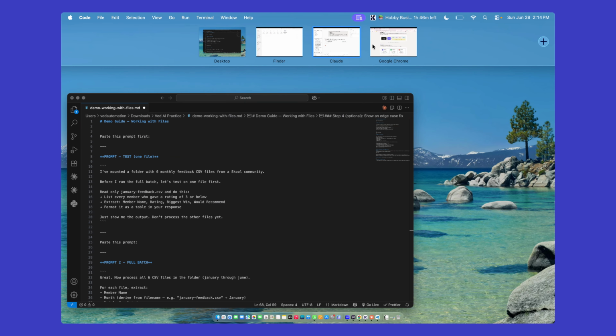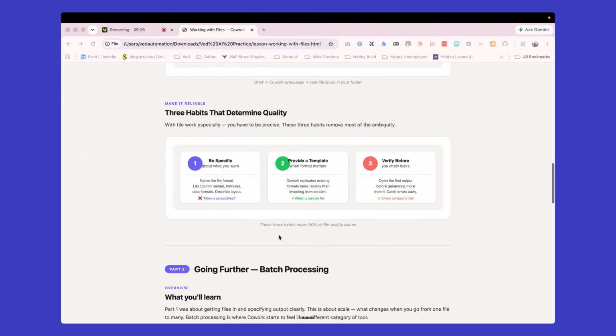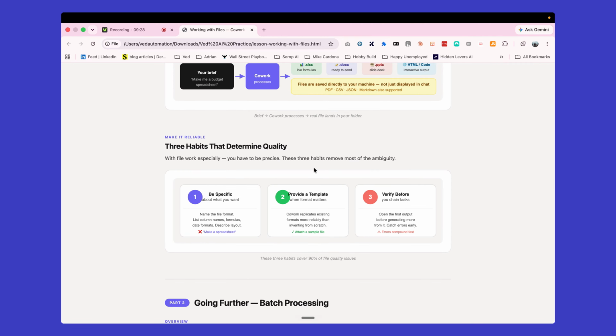Now let's talk about the next section. These are the three habits that determine the quality of your output, and most people skip them. That's why they get inconsistent results. They are very obvious, but they are not obvious when you are in a hurry.